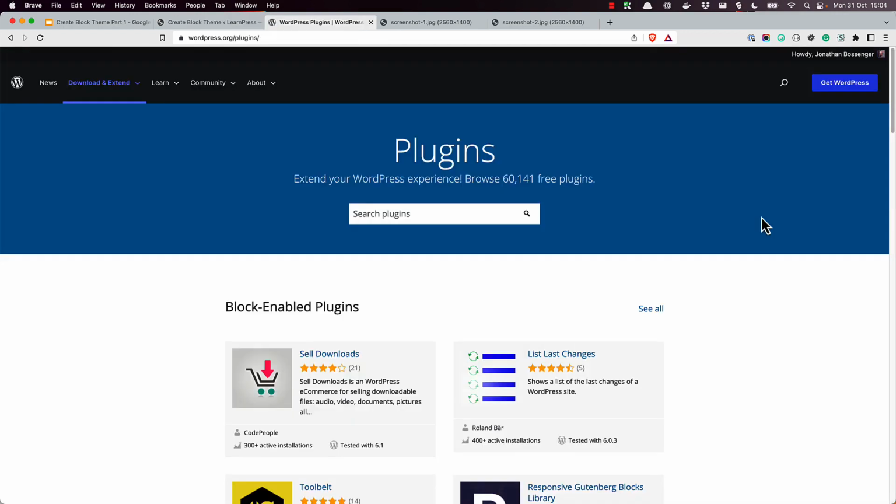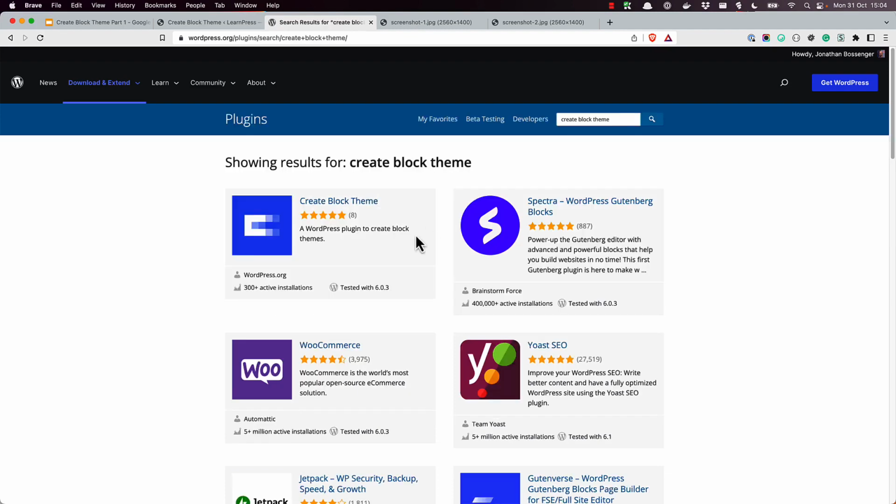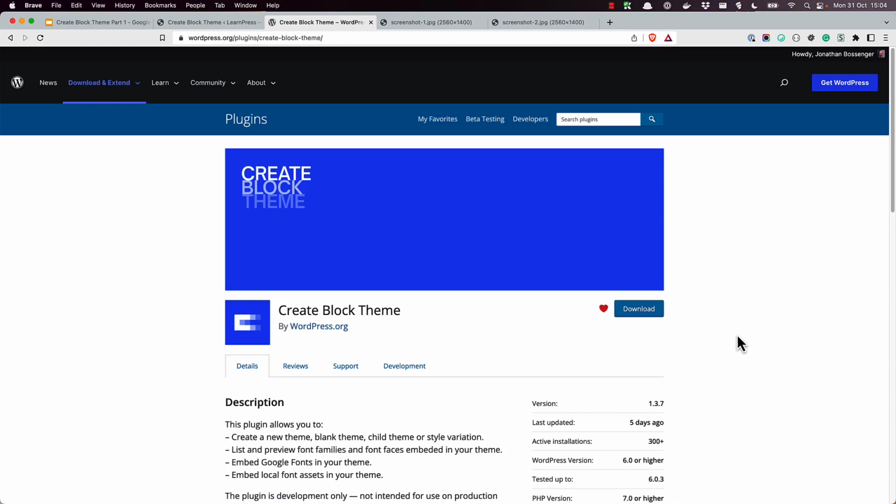Alternatively, you can also search for Create Block Theme in the WordPress plugins directory at wordpress.org/plugins. To install it, download the plugin zip file and install it manually through the Add New Plugin screen.